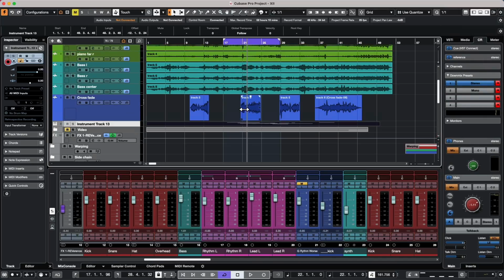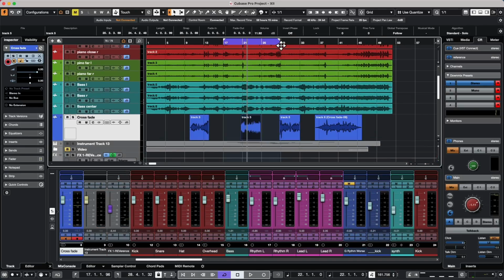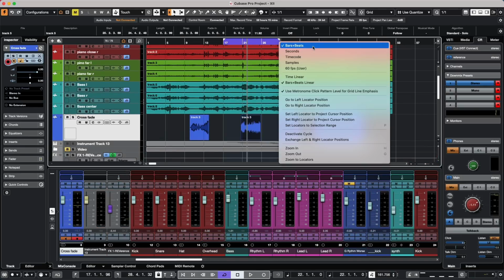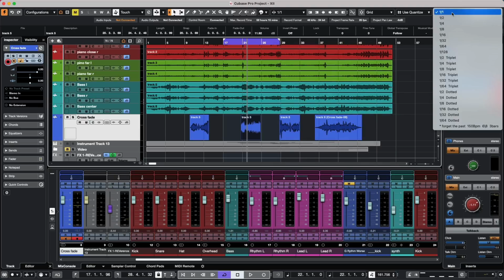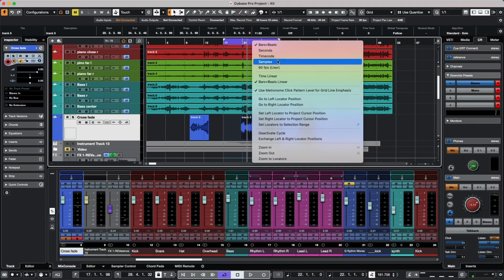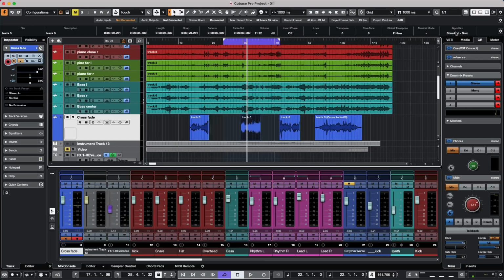And generally, when we nudge events, we nudge them based on divisions of the primary time display. So if I'm in bars and beats, I can nudge by whole note, half note, quarter note, or if I am in seconds, I could nudge by 1, 10, 100, or 1000 milliseconds.